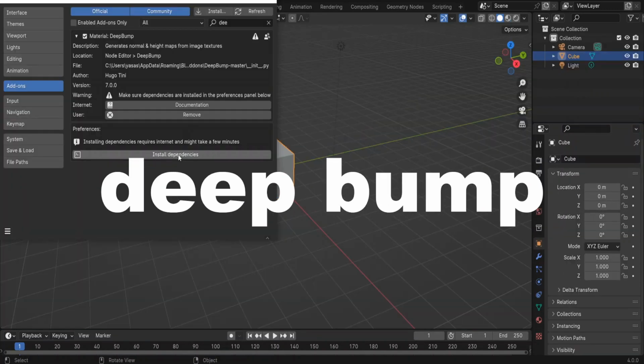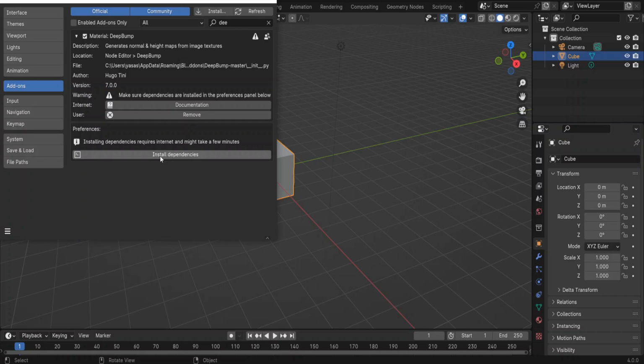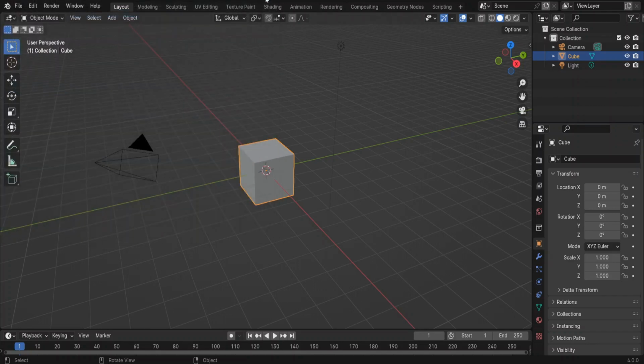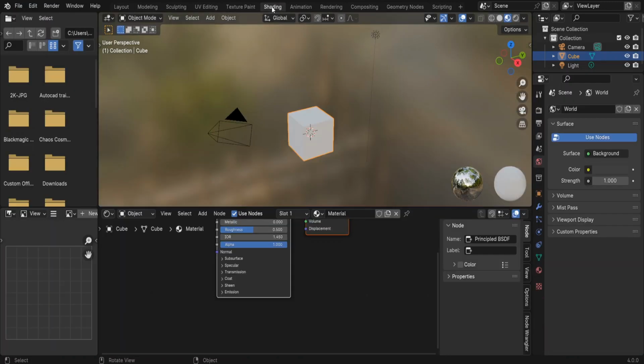Deep Bump. Here, after the main add-on installation is done, you have to install the dependencies as well. This add-on can be used to generate normal and displacement maps using the image textures that you use for the base color. This will come in handy when you have only the image texture.